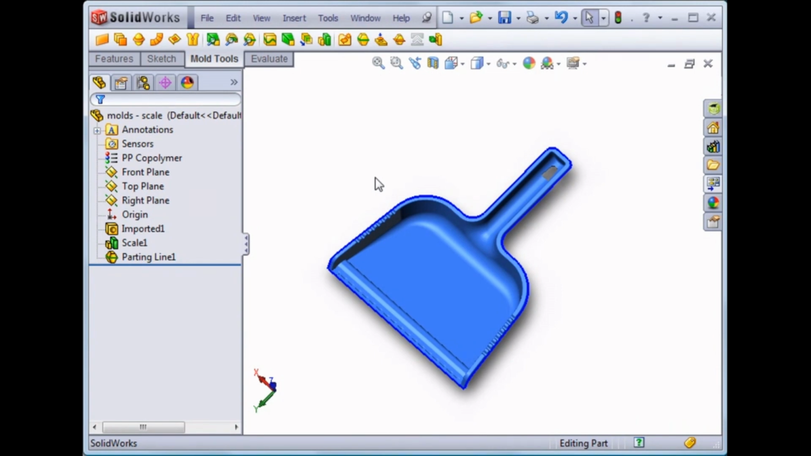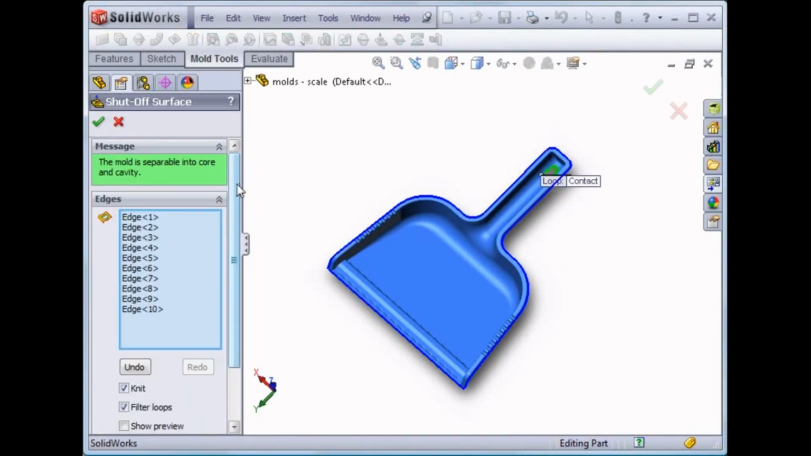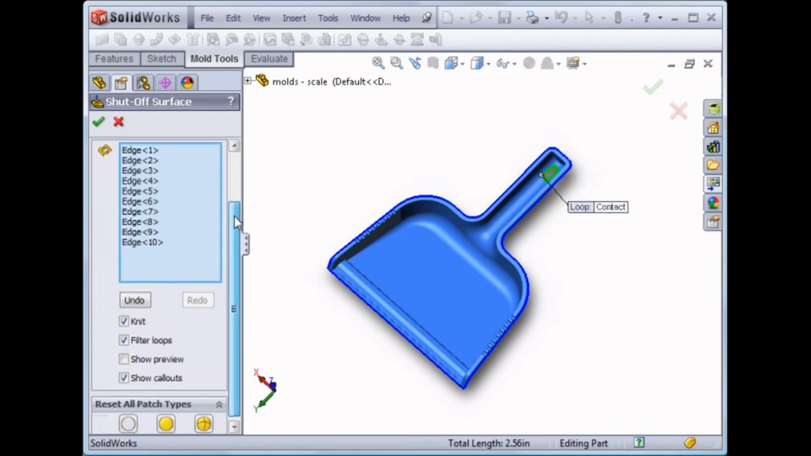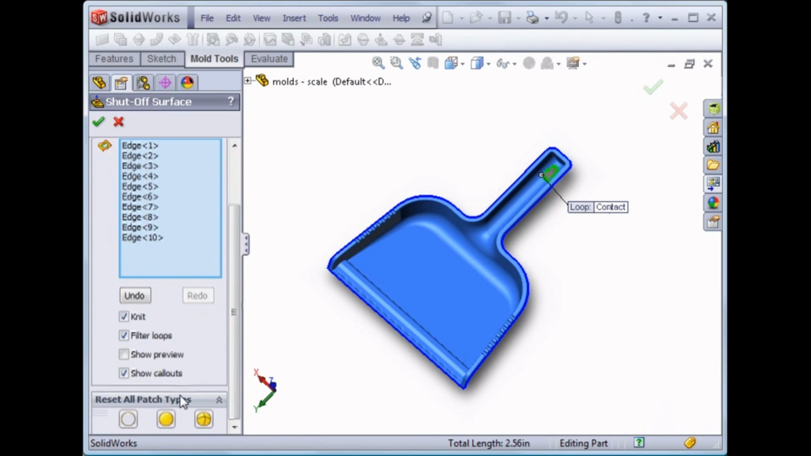Shutoff surfaces can be automatically created using the Shutoff Surfaces feature found on the Molds toolbar. The Shutoff Surface feature detects any open areas that need to be closed. The edges along the boundary of the open area are automatically selected. These are used to create a surface path. You can specify how the path will be defined in the Property Manager. Options include contact, tangent, or no-fill if you wish to manually create your own shutoff surfaces.